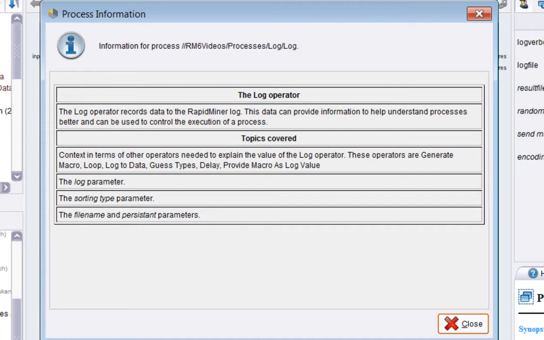in the context of a larger process. So for the purposes of this video, I've created such a process, and it uses a number of other operators. These are generate macro, loop, log to data, guess types, delay, and provide macro as log value. This video won't go into any detail for these. There are other videos for that. Hopefully though there'll be enough to give you a flavour of what's going on.